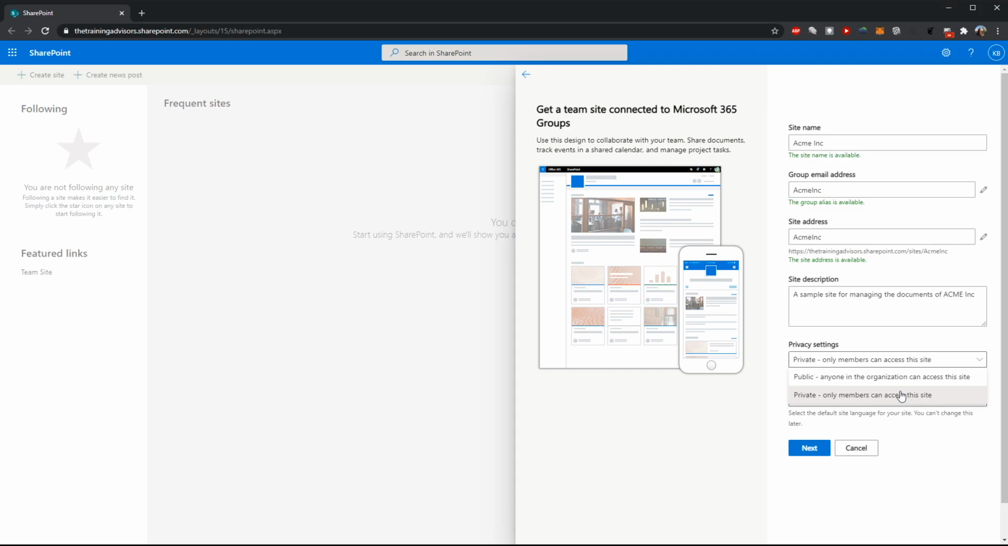For this example, I'm going to choose a private site just because I'm going to be using this Acme Incorporated site purely for training purposes. This will keep other coworkers and colleagues from stumbling across it and getting confused.